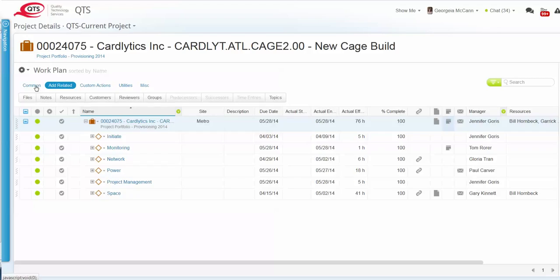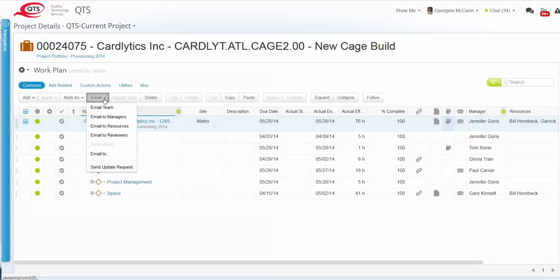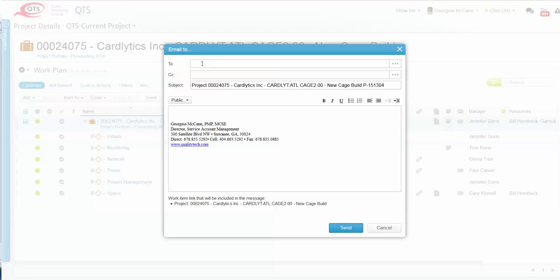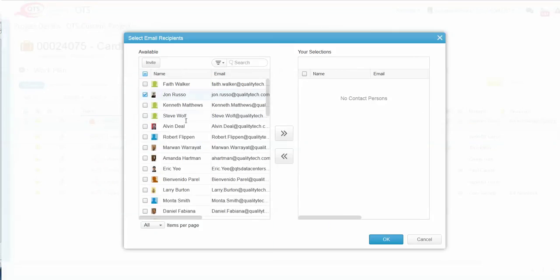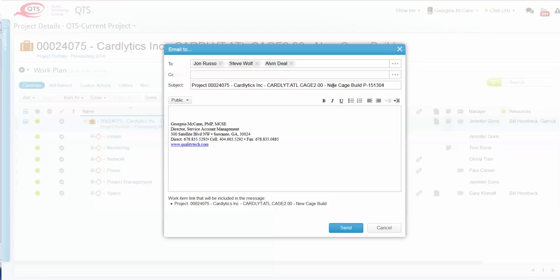And then there's email. We'll look at a couple of different ways to do emails. The simplest method is to highlight the item that you want to email about and click the email drop down here. Some default address lists are the entire team, task managers, and resource reviewers. You can also use email to and select specific people. You can search for specific people, or multiple people, or you can just type an email.